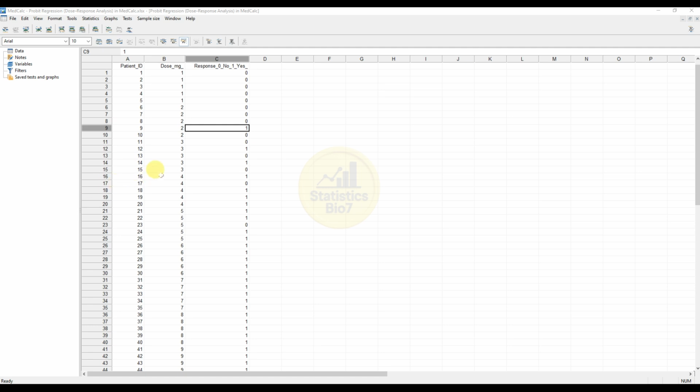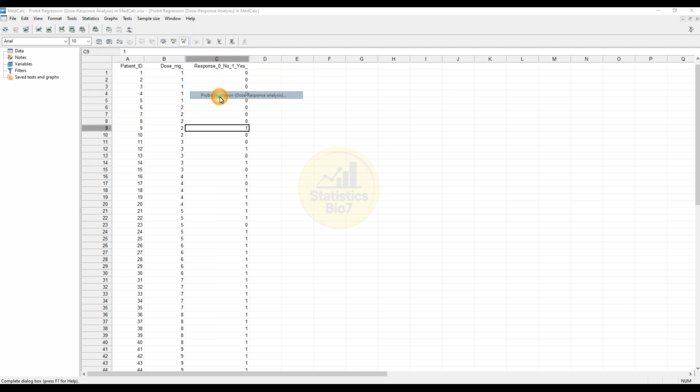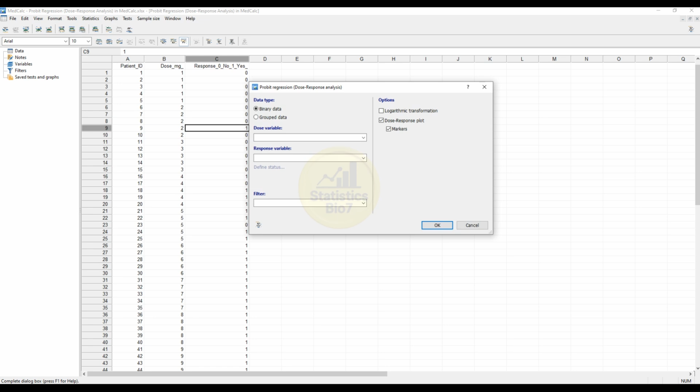Let's take an example data set where different dosages of a new drug were tested on 50 patients, and they responded positively to the treatment. Go to the top menu, select Statistics, then Regression, and select Probit regression (dose-response analysis). Then a new tab opens in the MedCalc software.